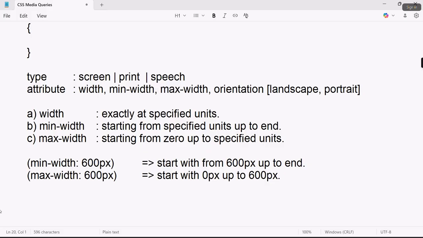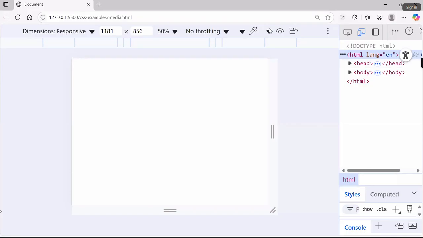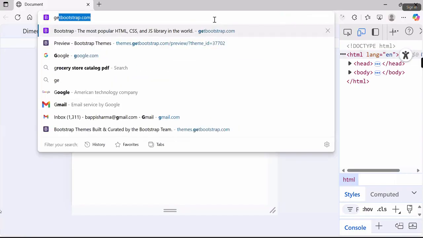Orientation, I already showed you. Orientation, landscape and portrait. When we change landscape, the design is different, portrait different. I will show one example here for website designs, like the shopper template. Let's open this shopper template.